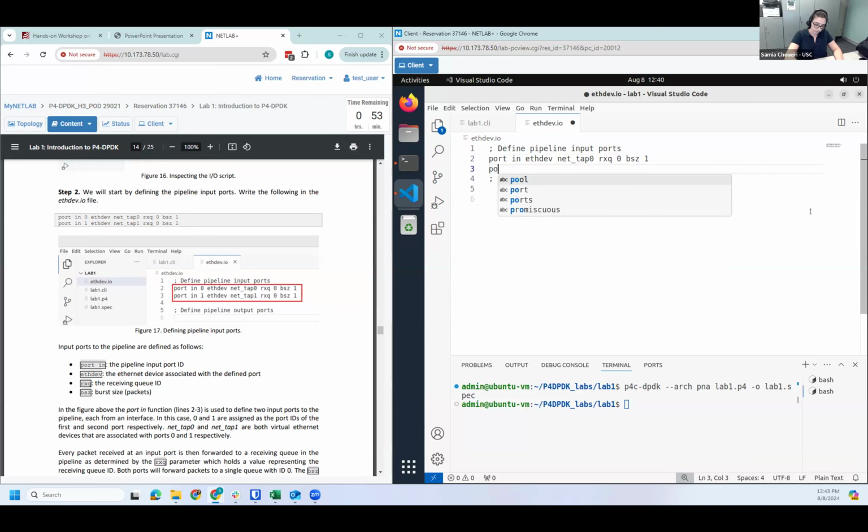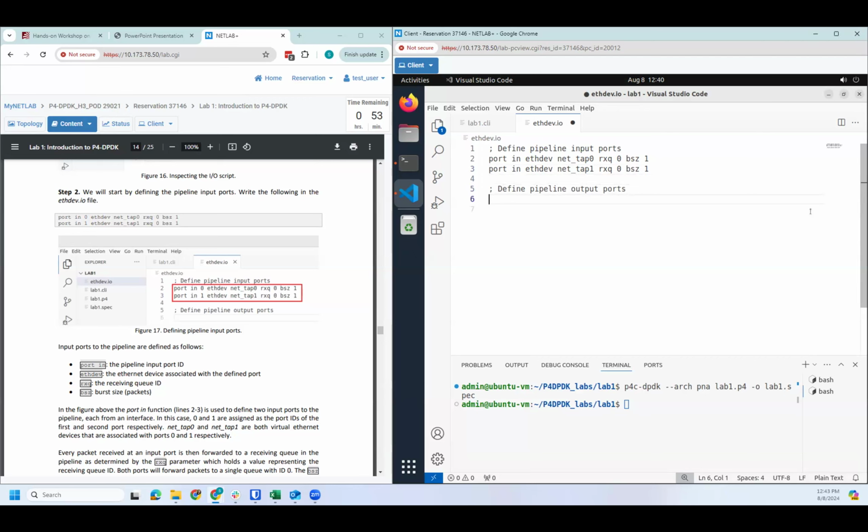The next port is also an input port, so port in. It will have to be associated with the second Ethernet device, NetTap 1, pinned to the receiving queue with ID 0, with a burst size also set equal to 1. Samia, you forgot to add the numbers. So port in 0. Yes, sorry.